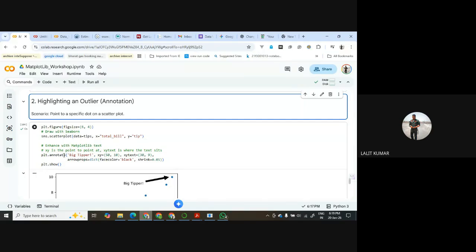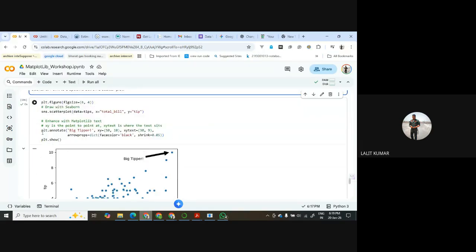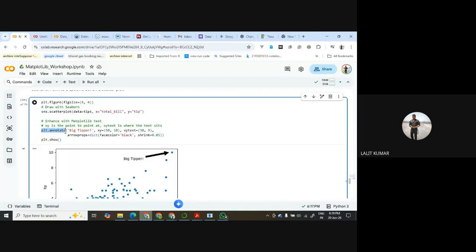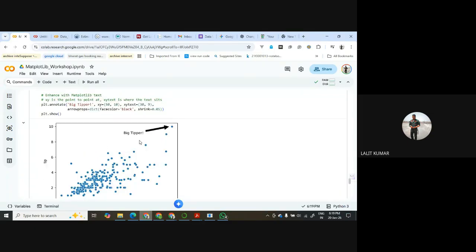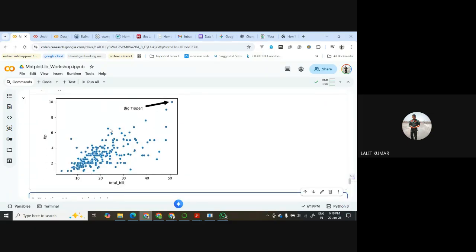So for this, I use Matplotlib, and the command is plt.annotate. I'm giving the name of that big tipper. Where do I want it? xy is equal to 50, 10. That X is 50, Y is 10, tip is 10. The xytext will come at this position, 30 and 9. arrowprops is a dict, facecolor is equal to black, giving the color, and shrink I'm giving. So by doing this, I can annotate on this. So this is where I'm using Matplotlib to annotate, and I'm using a Seaborn graph.